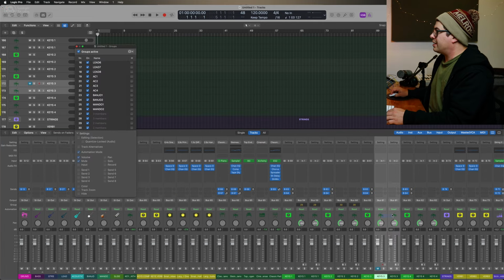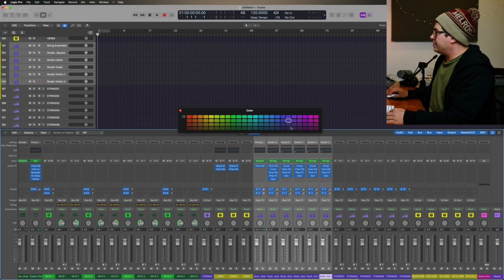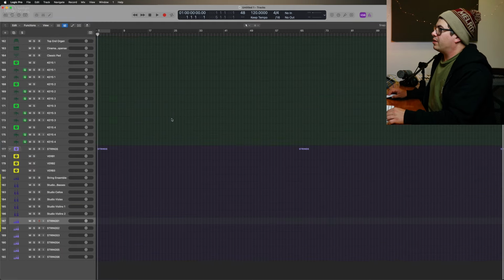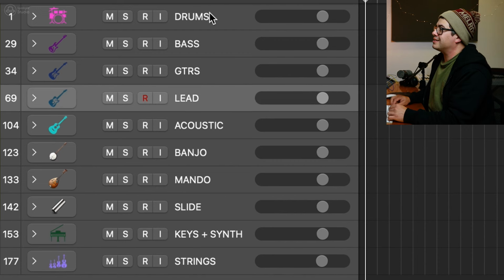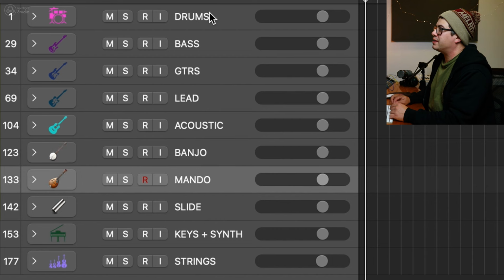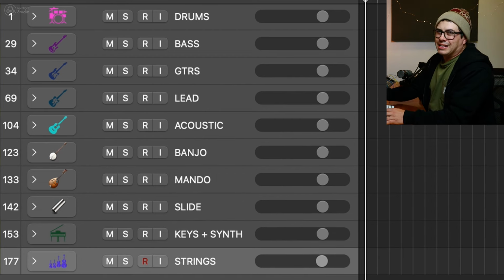Now I better come back to our keys and add a couple of groups onto these. It gets a bit tricky when you start adding MIDI to the mix of things. Might make our MIDI strings a bit of a darker purple. All right, gosh, we've got a lot going on here. This is pretty thorough. So we've got drums, bass, guitars, lead guitars, acoustic guitars, banjo, mandolin, slide guitar, keys and synth, strings.